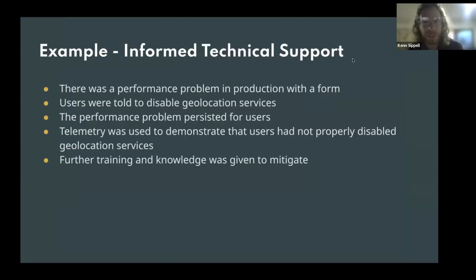This is just a story from Nepal technical support. Basically we were having a performance problem with a form, and it was related to geolocation. It was taking sometimes over 10 minutes for the form to load and save. So what we said to the entire program was that we were going to disable geolocation services. We sent out instructions to all users on how to disable geolocation services.